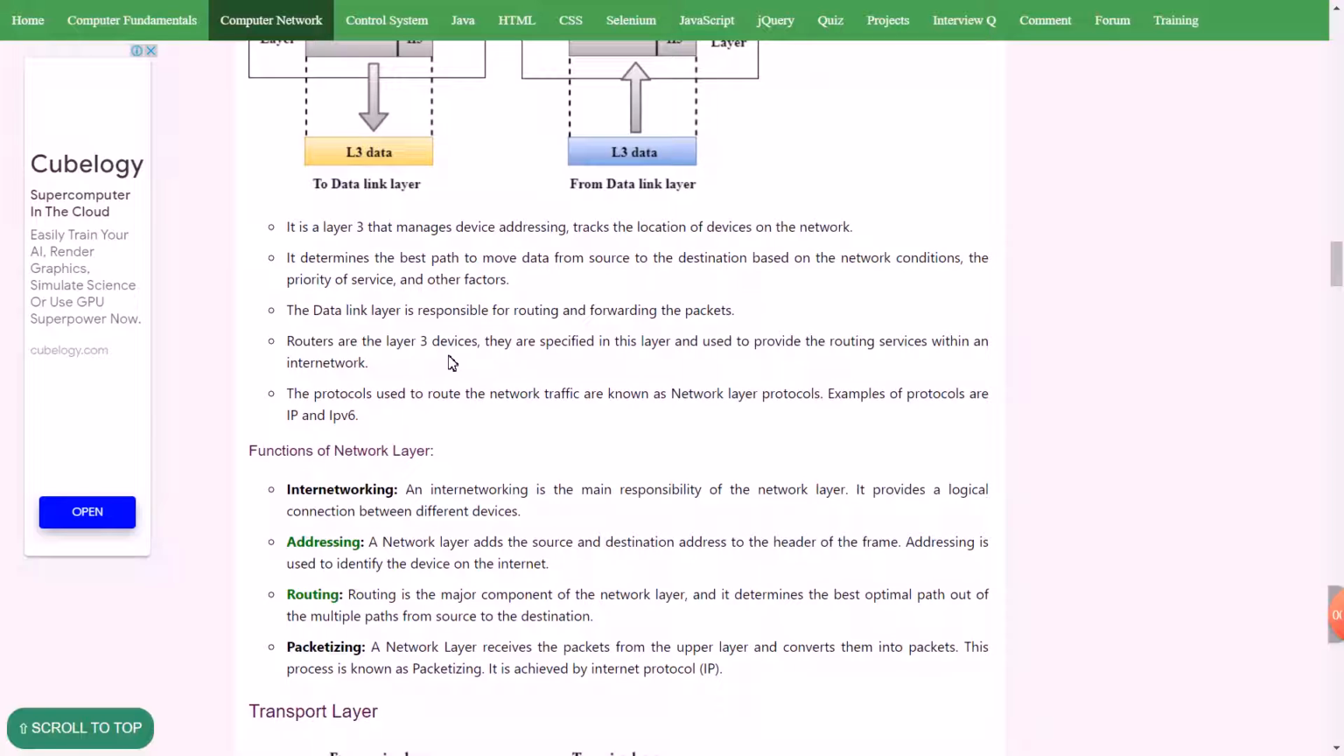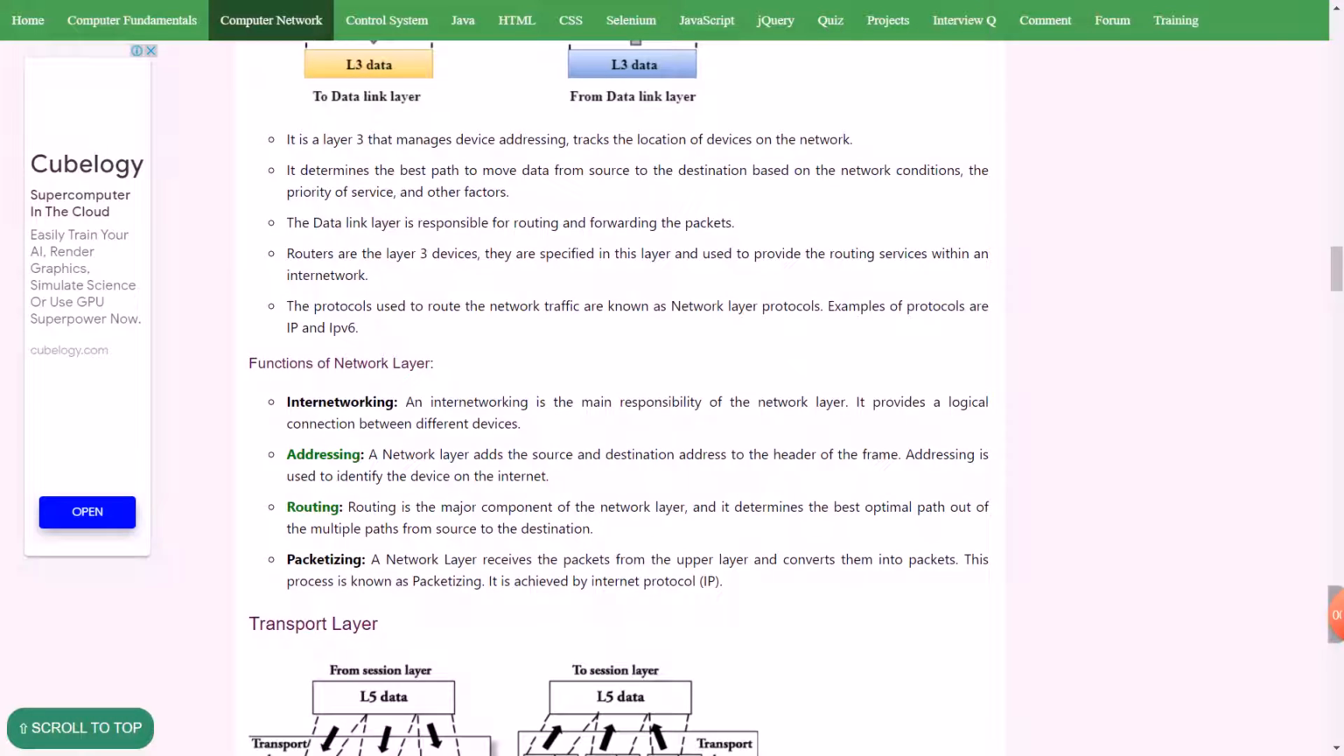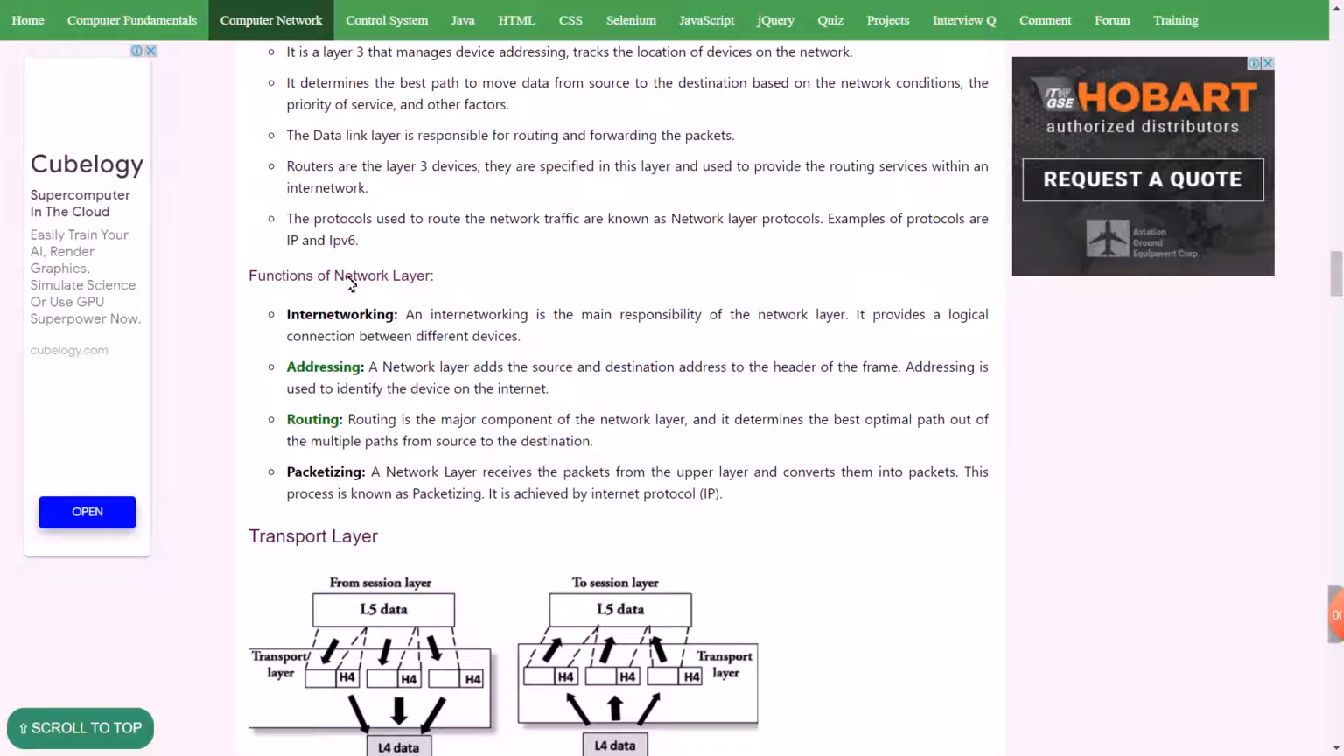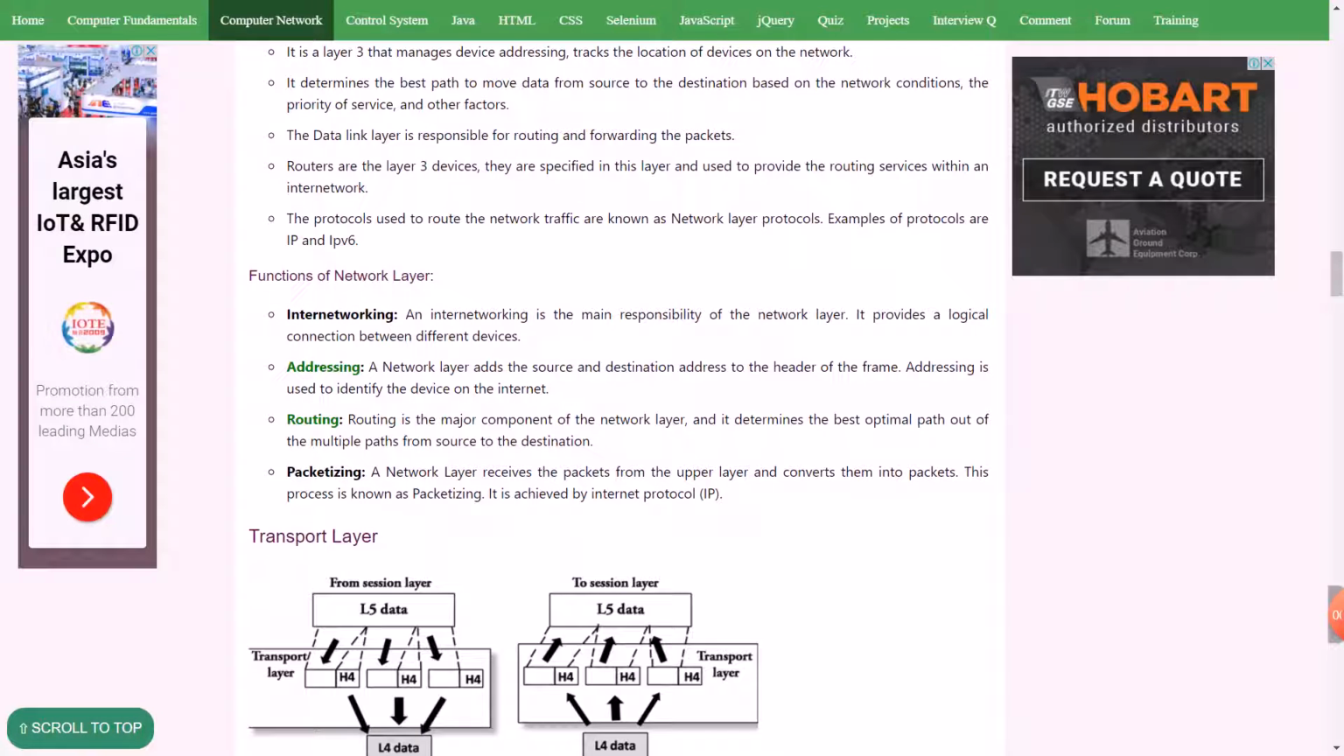Routers are layer 3 devices. They are specified in this layer and used to provide the routing facilities within an internetwork. The protocols used to route the network traffic are known as network layer protocols. Examples of protocols are IP and IPv6. Functions of network layer: addressing, routing, packetizing.